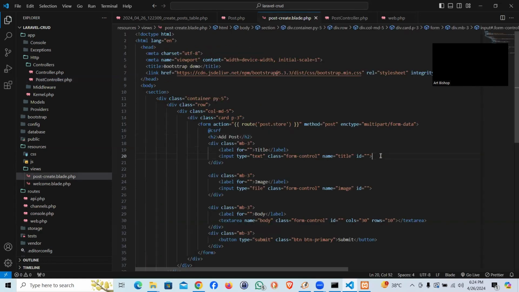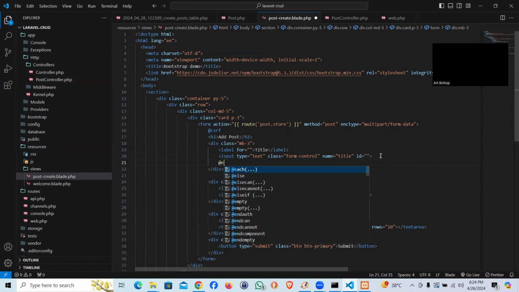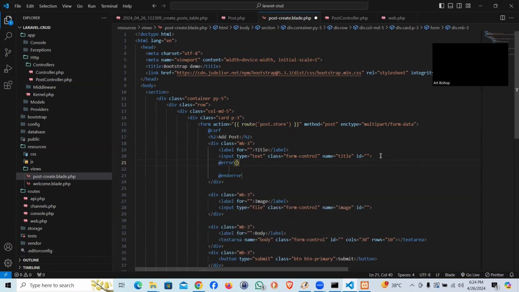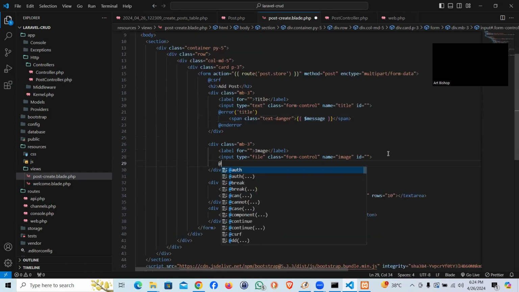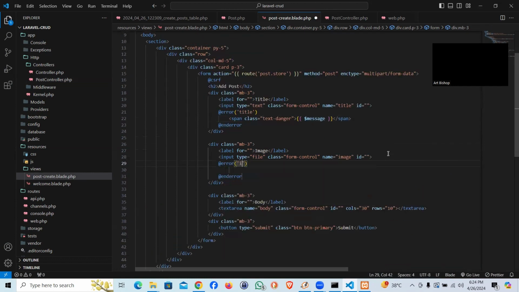So here in the title, I'm going to use the Blade errors method, and it is going to be the name of the row, title. Then I would say span with class text-danger, and here we're going to pass the message. In a similar way, I'm going to do the image errors. Key is image. Again, span should be text-danger, so it's going to be red, and the message.